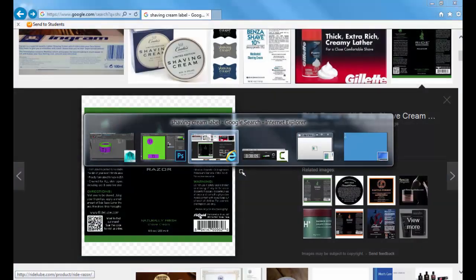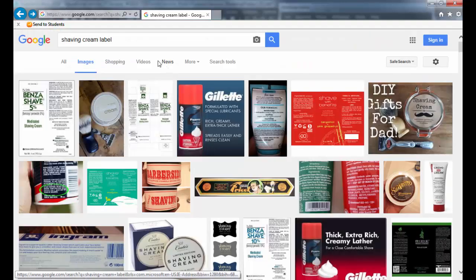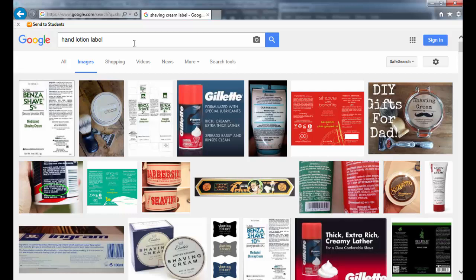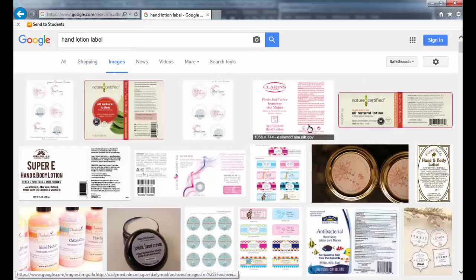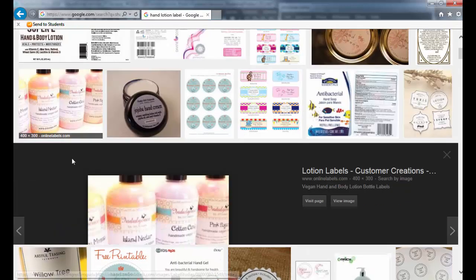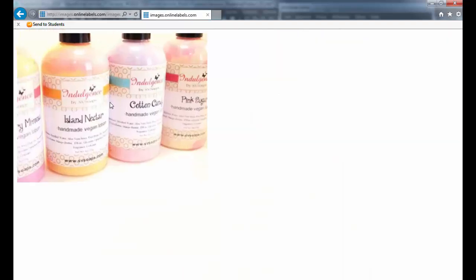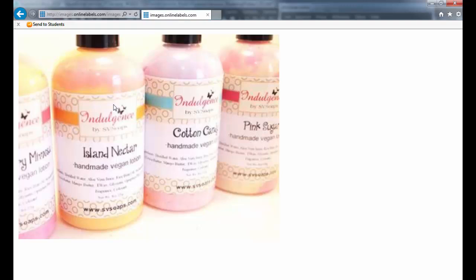So if we look at an actual label again, like a hand lotion label, you'll see the different kinds of things that might be on a hand lotion label. And again, your ability to create something that is believable as a label will make your product in 3D look all the more believable, okay?